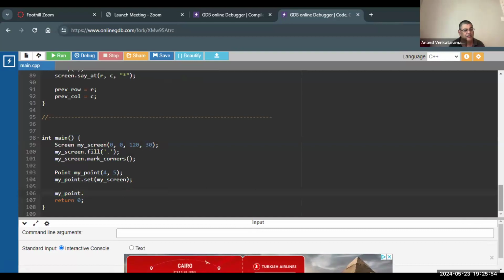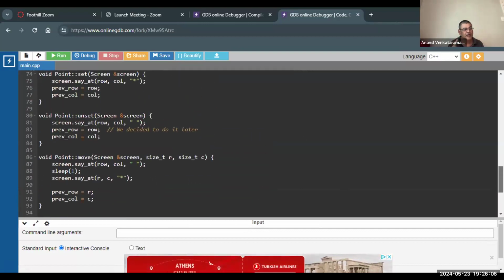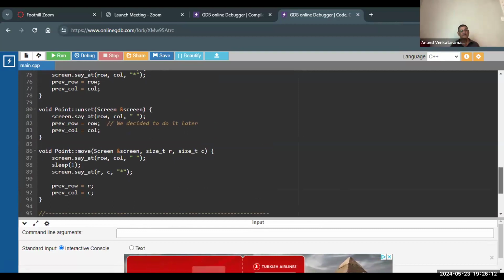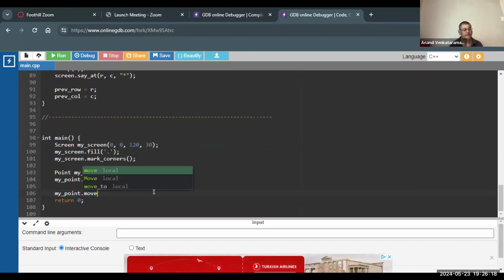It doesn't autocomplete. Why doesn't it autocomplete? No, go up more. Go further up. Scroll up. Just a little bit. Yeah. Point, unset. Point double colon move. Yeah, it should have auto-completed that. We'll do it by hand, right? Move. M-O-V-E. Oh, actually it did it now.